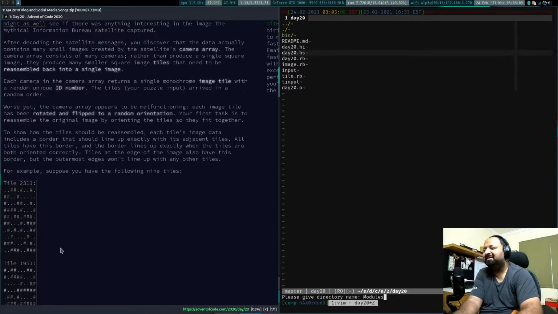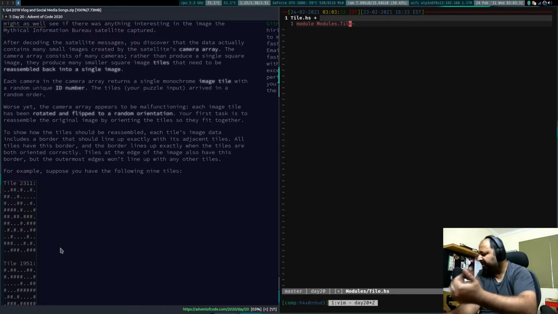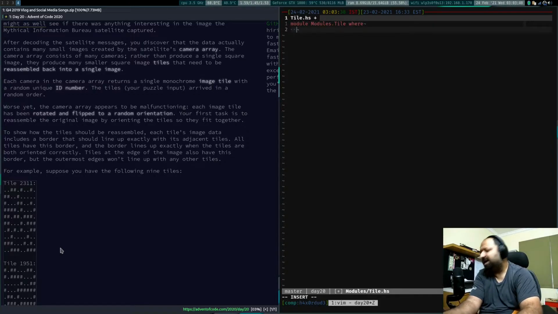Pretty unoriginal. So we'll call it modules, and then we'll create our first module, which will be the tile. How you create modules in Haskell is fairly simple. You use the module keyword, and you give a name to your module. In this case, I'll say it is modules.tile, because it is namespaced under the modules directory. And we'll simply say where, and we'll start our implementation.